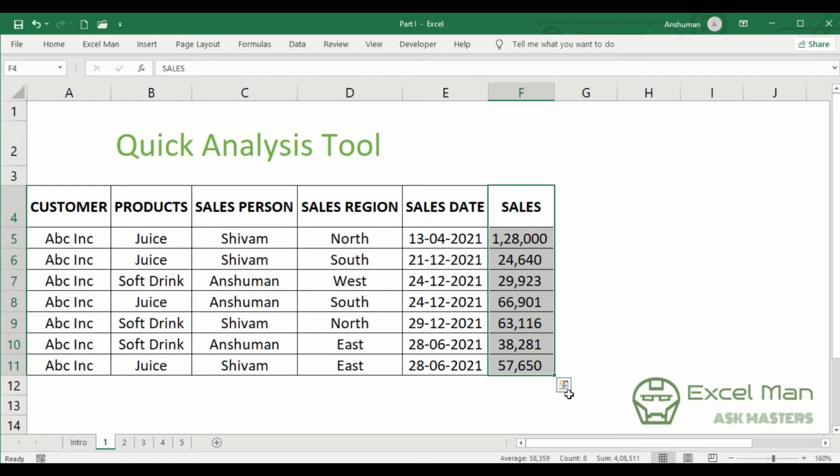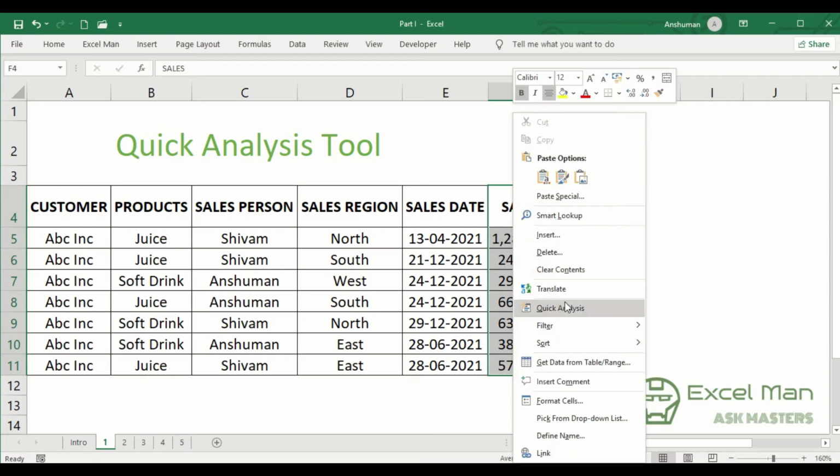When I highlight this, you can see that a small square appears on my screen, and when I hover over it, you can see that it is the quick analysis tool, or you can use its shortcut Control Q for the same. Another thing that you can do is right-click on your selected data, and here you can find this quick analysis option.